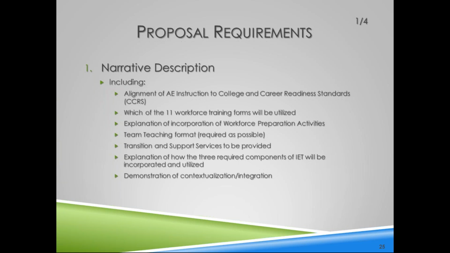Define and describe your team teaching format if team teaching is going to be used as possible. How your transition and support services will be provided and what those services will entail. Explanation of how the 3 required components will be incorporated and utilized and how you meet the requirement of integration and contextualization.